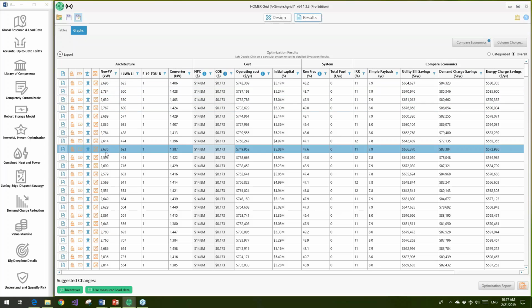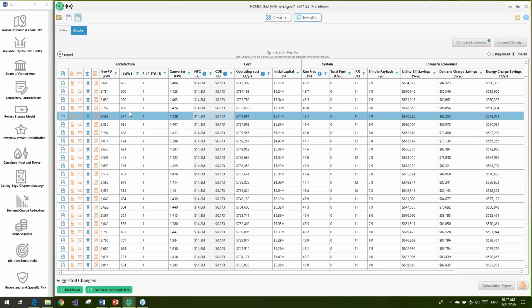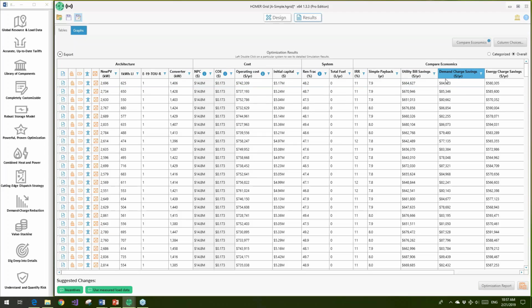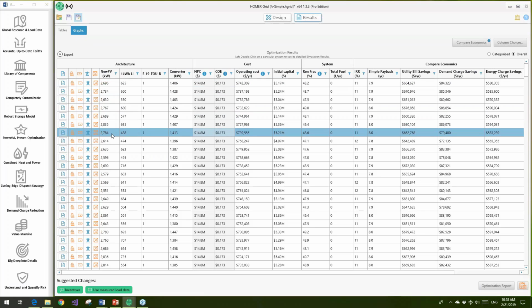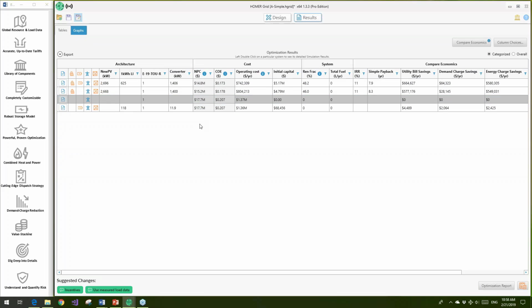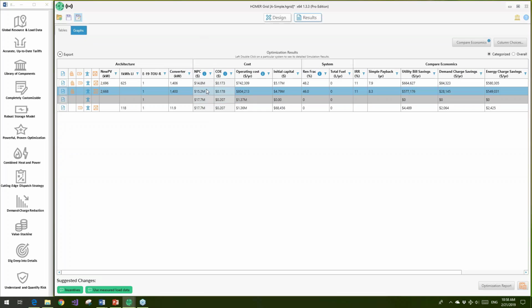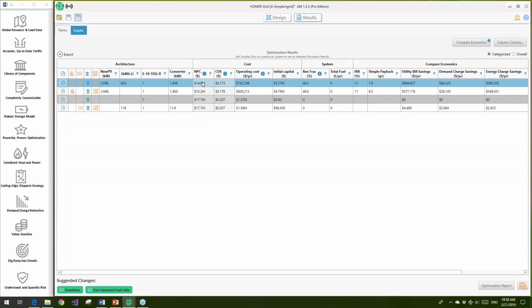So it tested all these different PV sizes and all these different battery sizes, and it came up with the economics for each of those systems. And this also is a powerful tool because the table by default is sorted on net present cost, and that's how HOMER defines the winning system by default. But maybe some different economics may be more important to you. So you'll notice that the recommended system based on the lowest net present cost is 2.7 megawatts with 600 kilowatt hours of battery.